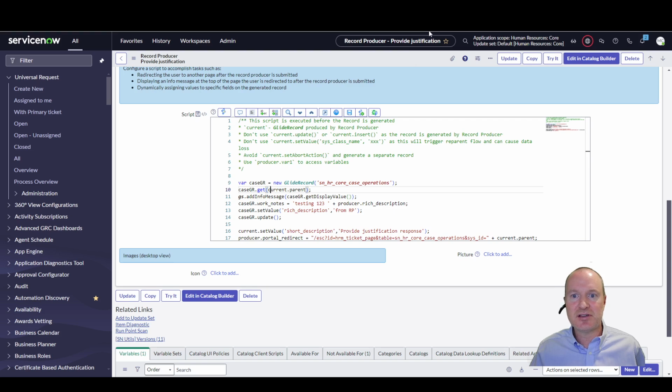So that's it. That's our solution here for an HTML field, gathering or collecting employee input with an HTML field using a catalog item instead of an employee form.